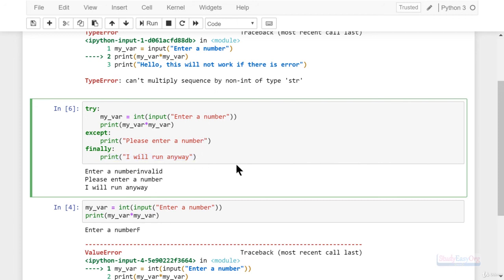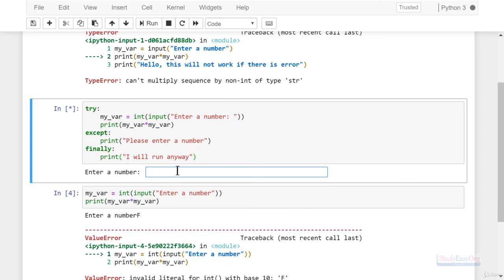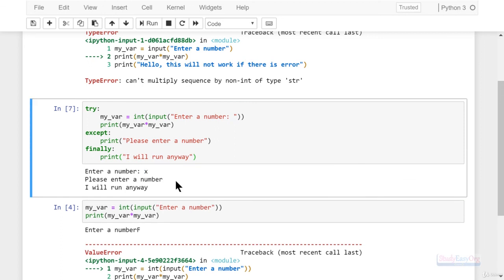Let me make some small changes, which will give us a better view. Again, let me check. Let me enter X. So it would be like enter a number. We have entered X, so it will give me an error. Please enter a number, and the finally block will say I will run anyway.